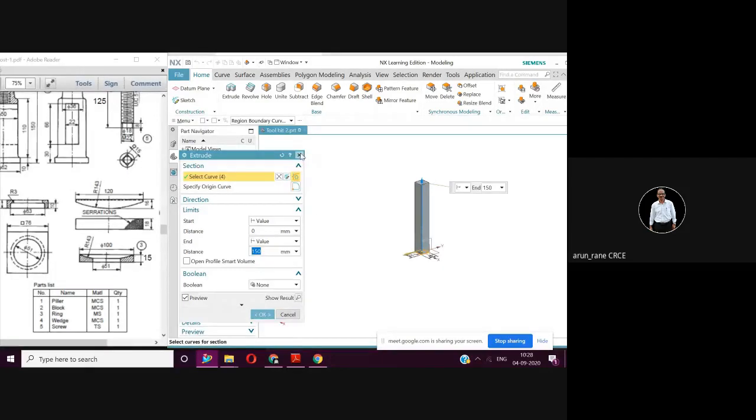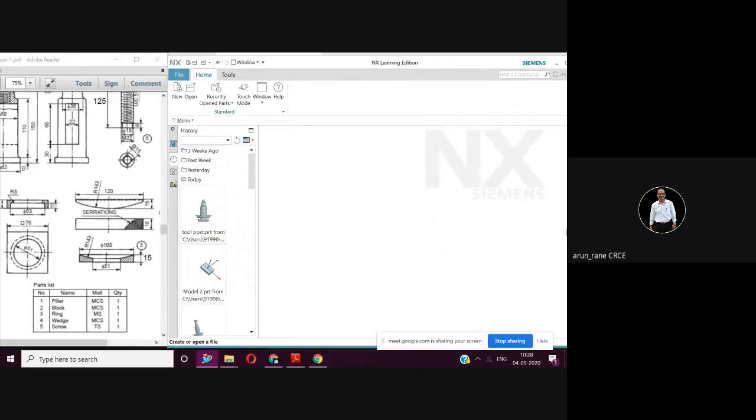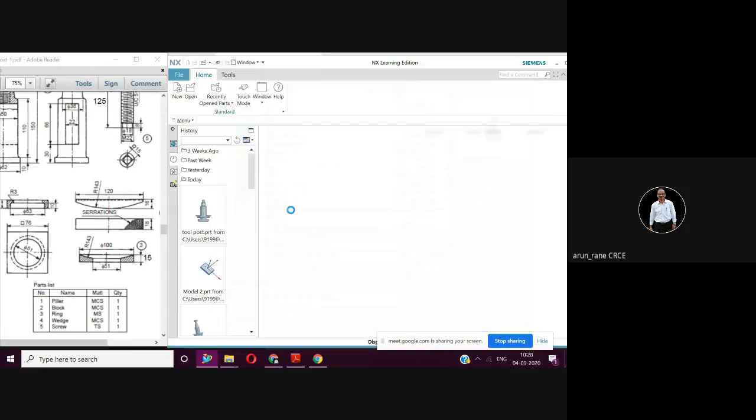So let me close this part also. When you are going to assembly, now you have to come from modeling to this.